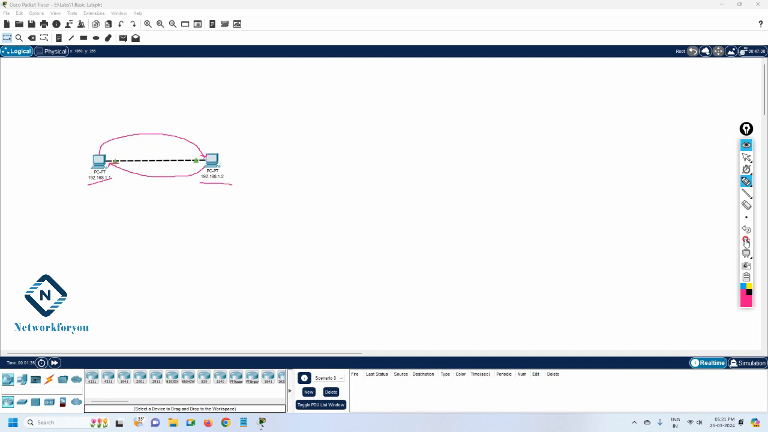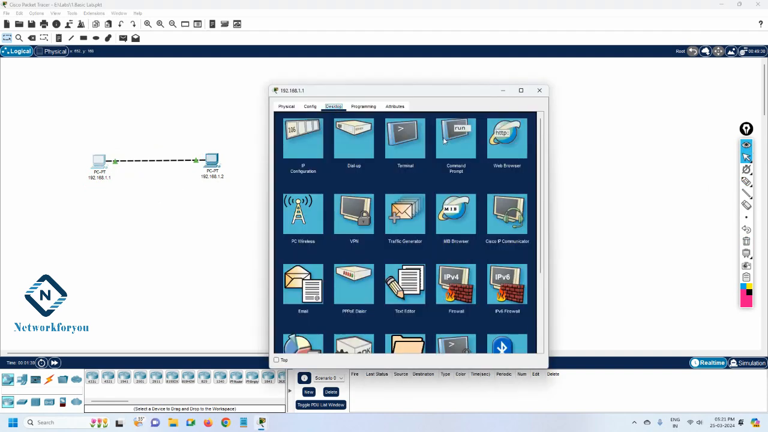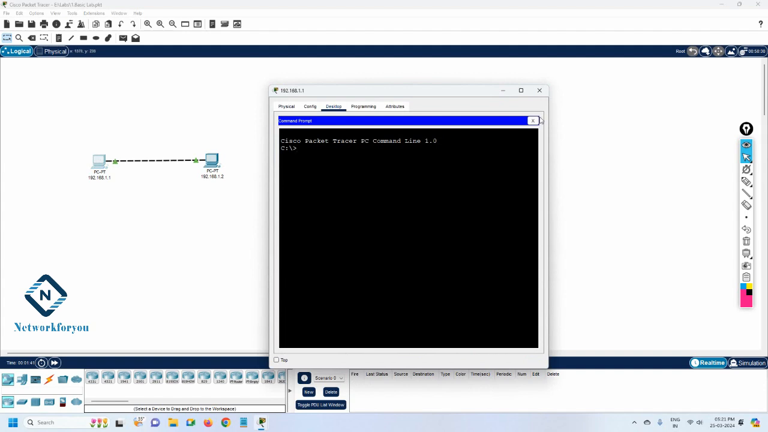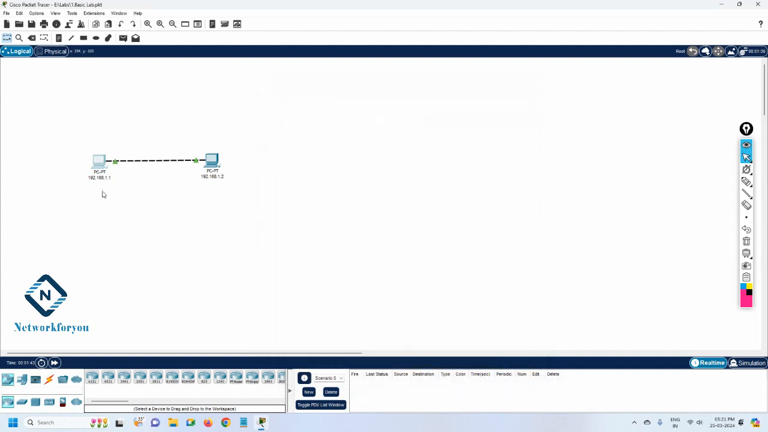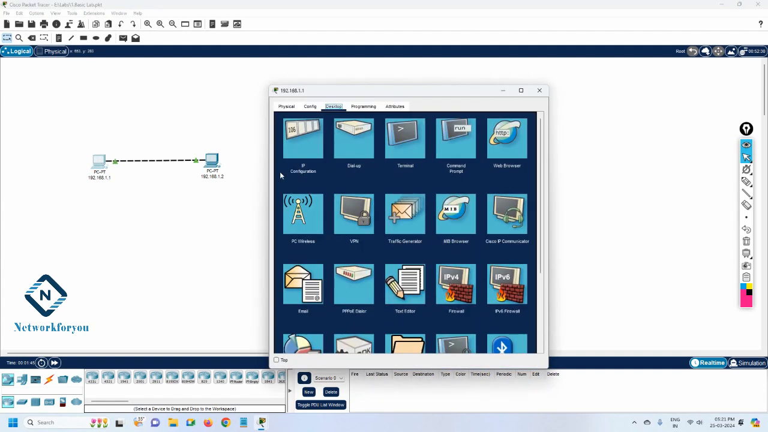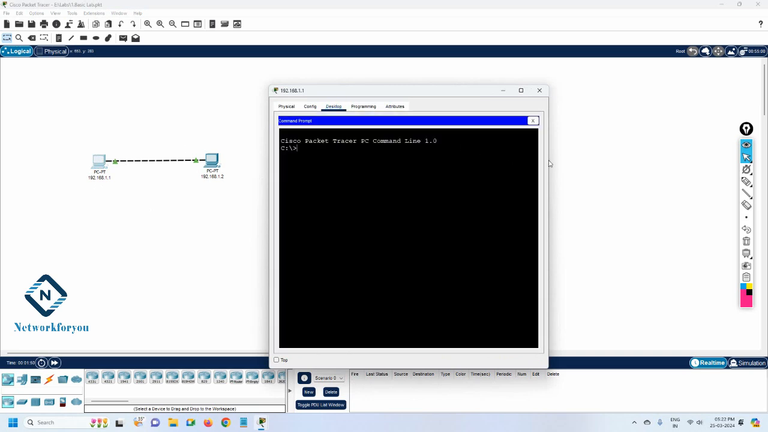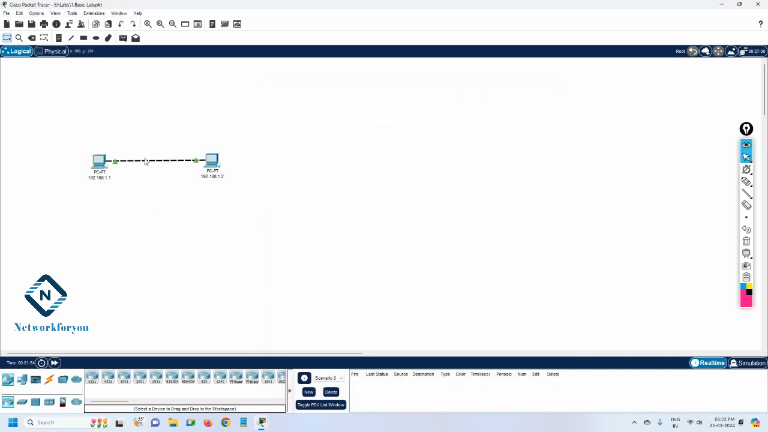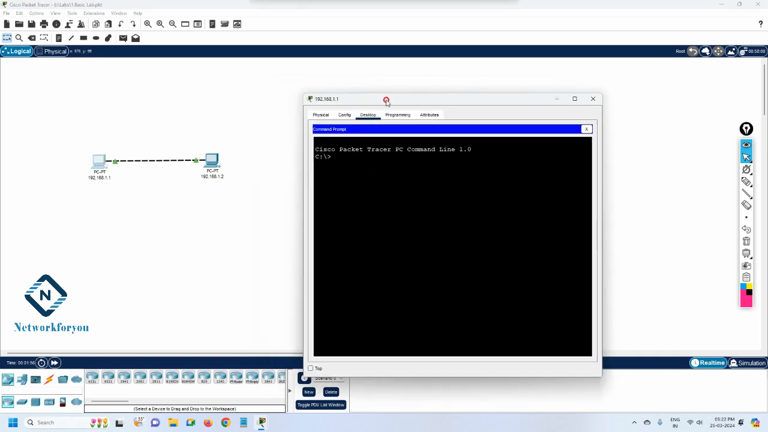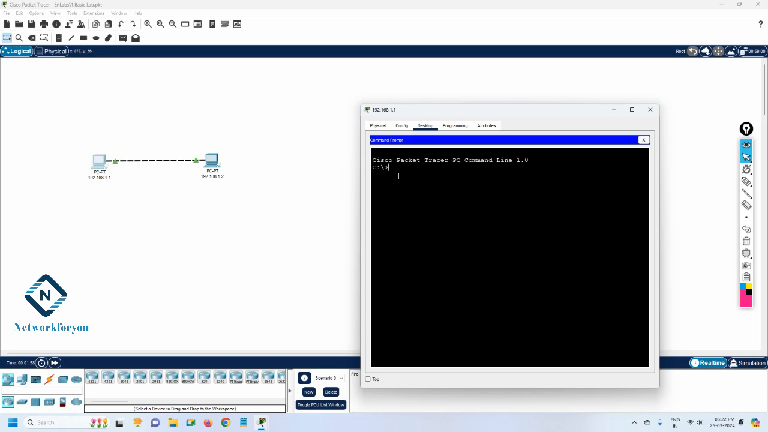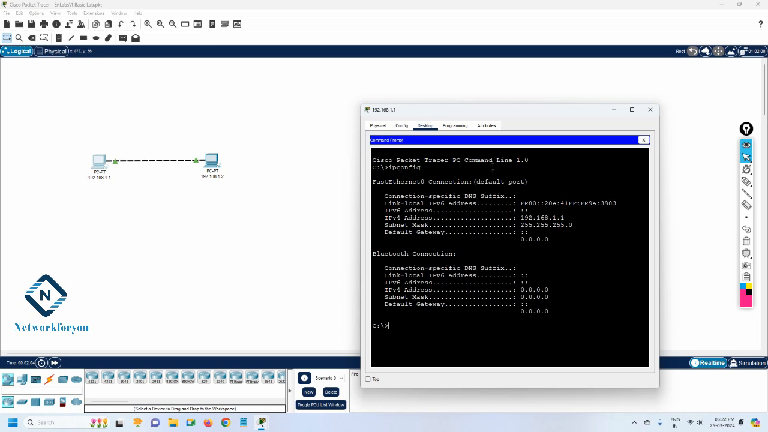So how can we check? You can just log into this PC and go to the CLI. Okay, this is the CLI. Let me show you again how we can go. Just click this machine, and after that there is a command prompt, click here. This is the command prompt of the PC. Here you can type the first command, ipconfig, to get the information about whatever IP address we have.